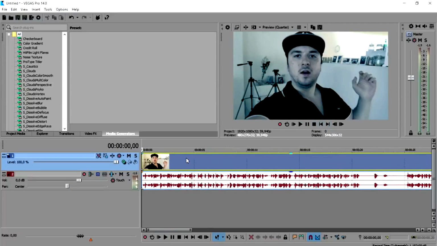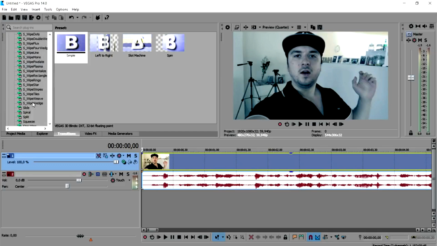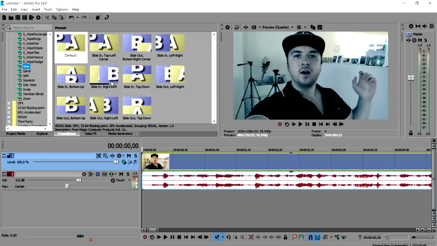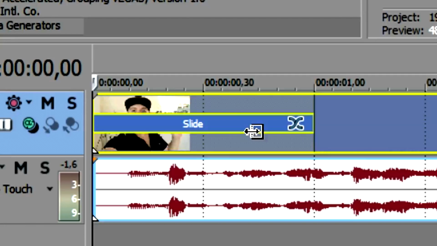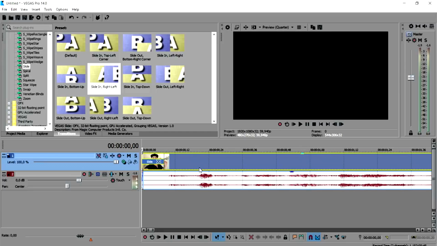So we're going to start off with the transition. So we're going to go to the transitions. We're going to click on slide, this one, and we're going to choose a transition where it's going to slide from the right to the left into the screen. We're going to drag that on the beginning of the clip, and as you can see, this little line means the length of the transition. We're going to make it really short, and let's see how it looks.